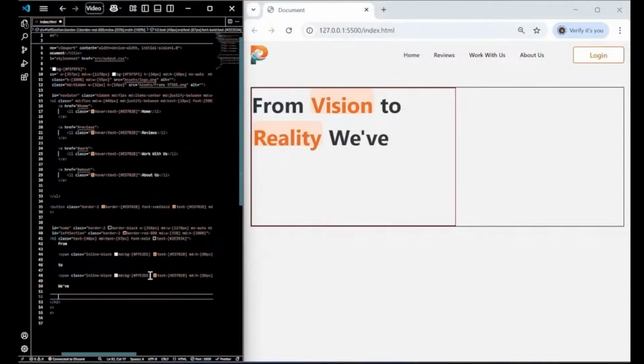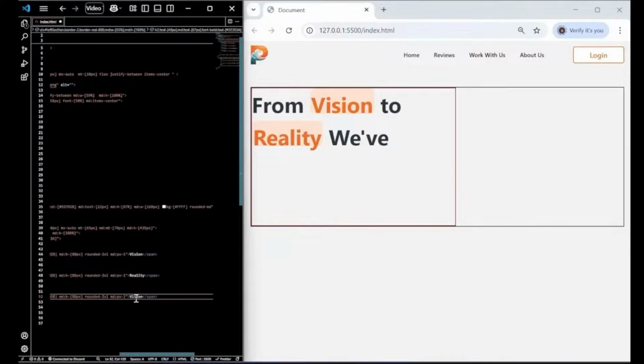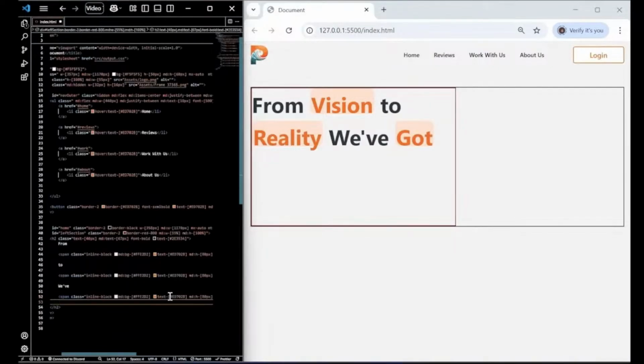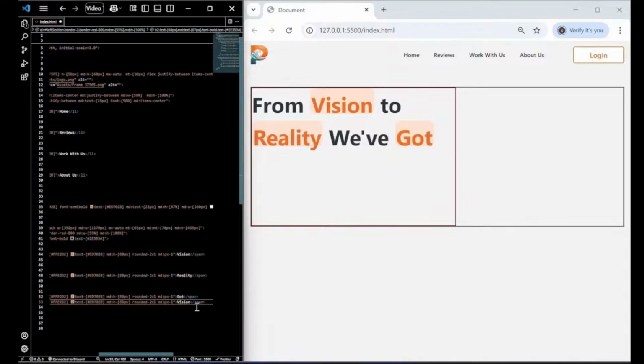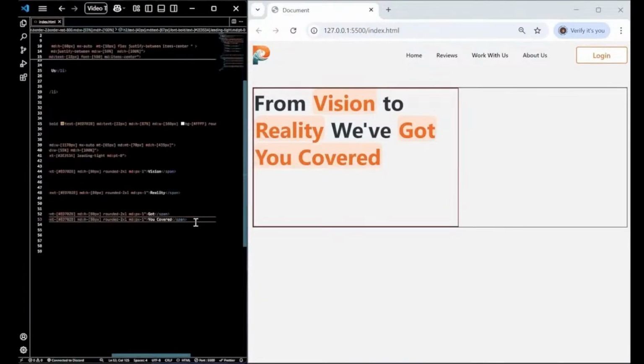And after we are going to paste it again and write got. And at last, we are going to paste it again for the very last time and write you covered. So finally, it will look like this. So after this, we have to create a paragraph tag.